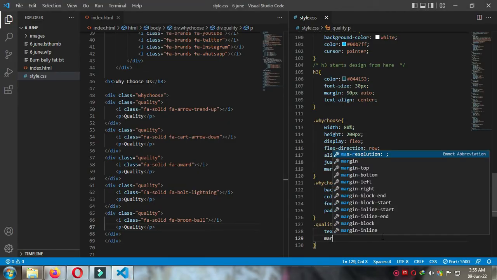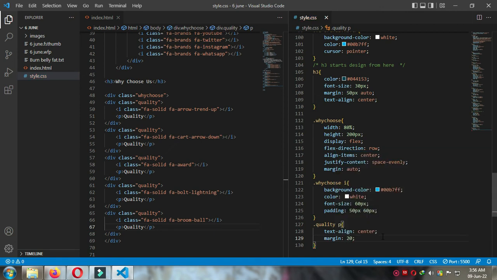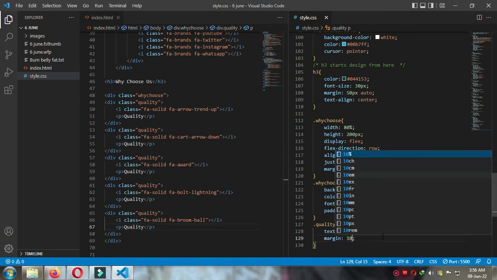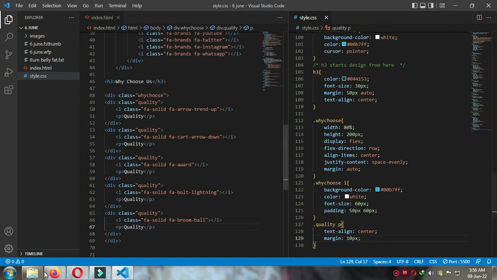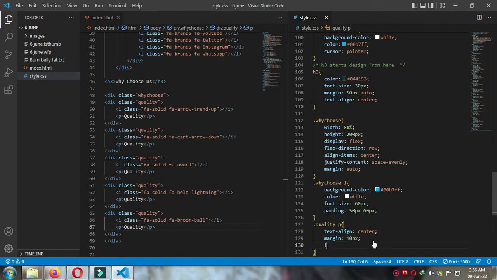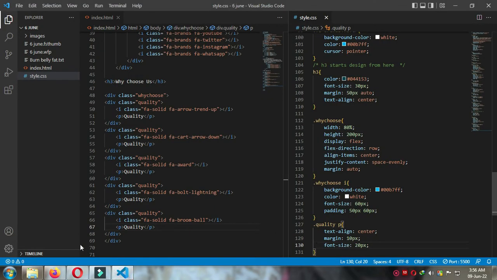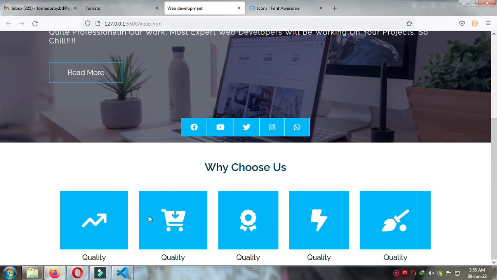So for the P, take the margin from up 20 pixel. 20 pixel will be too much. 10 pixels from left and right, that is enough for us. And the font size will be 20 pixel. You can see they are looking good. Font size 20 pixel, that is enough for us.